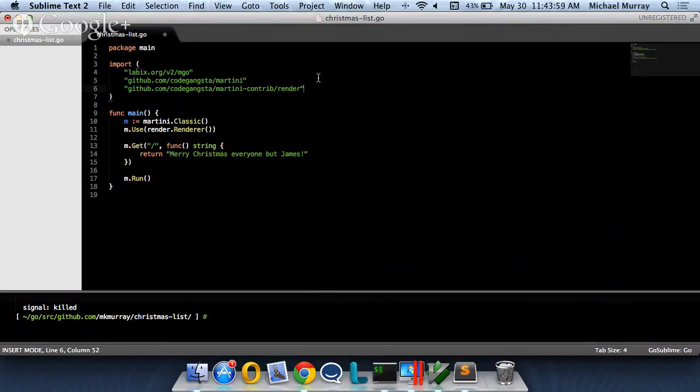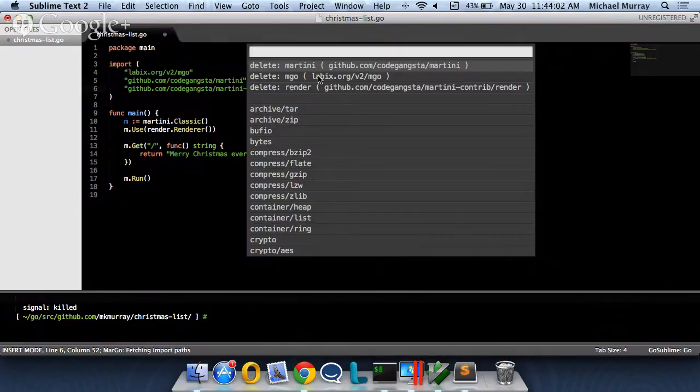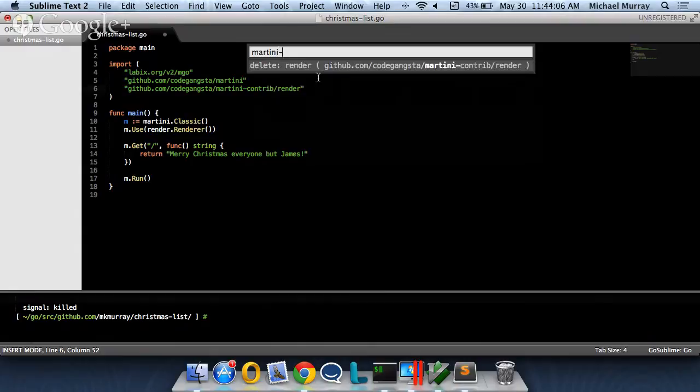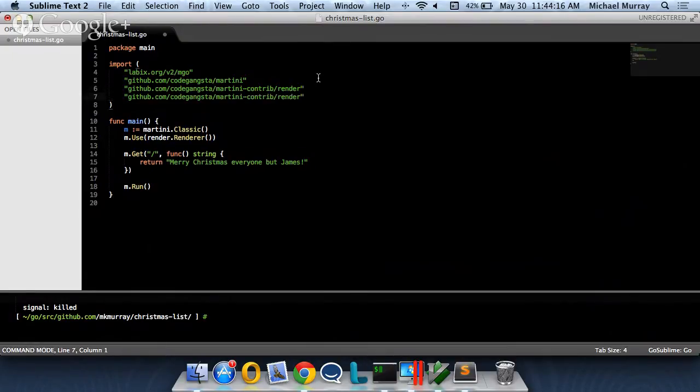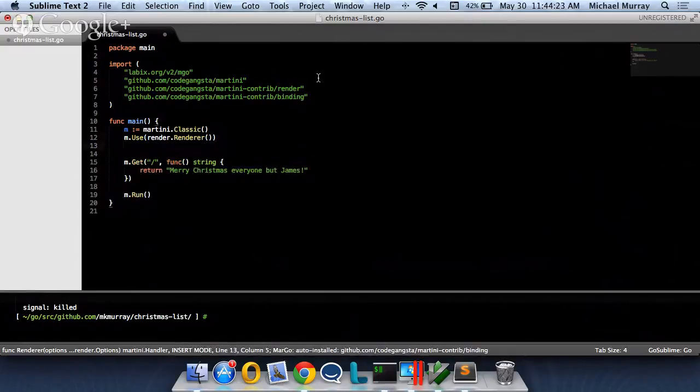There is another one that I want, but I bet it's not going to work because it's from the contrib. Binding. Yeah, it's not going to work, is it? Okay. So we'll just take this guy, find our binding. Okay. So we got those guys. What we want to do now is we're going to use a function that we're going to call db.